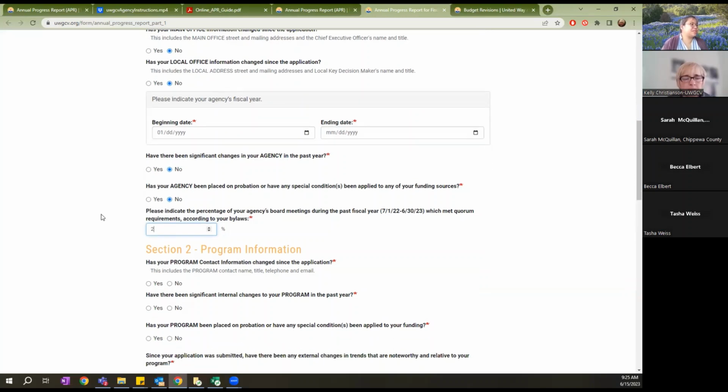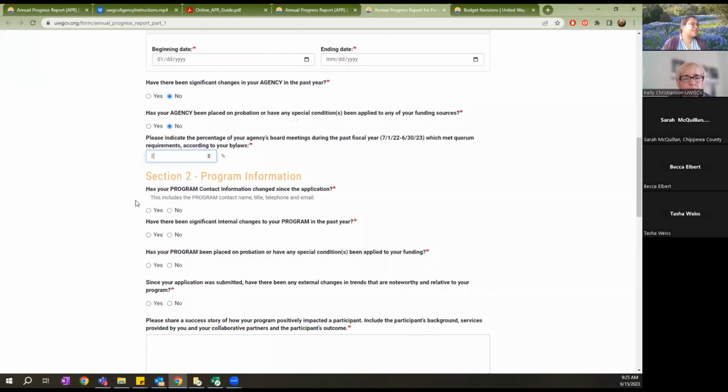Okay, section 2, which is specific to the program information. So similar to how it was above, has your program contact information changed since the application? I forgot to mention this earlier, but what we mean by program contact, local key decision maker, and chief executive officer, the definitions for those can be found in our online APR guide.